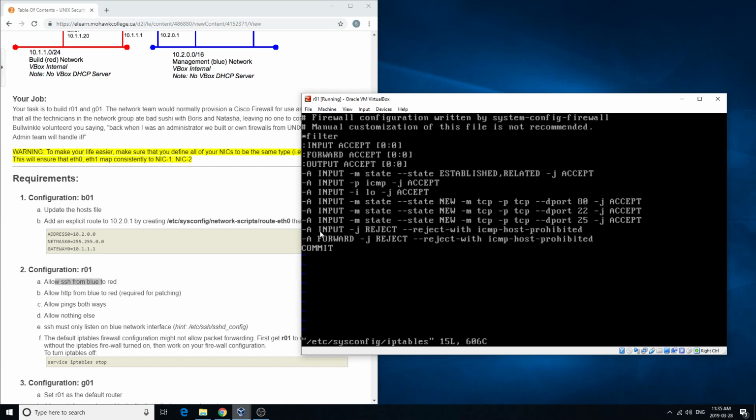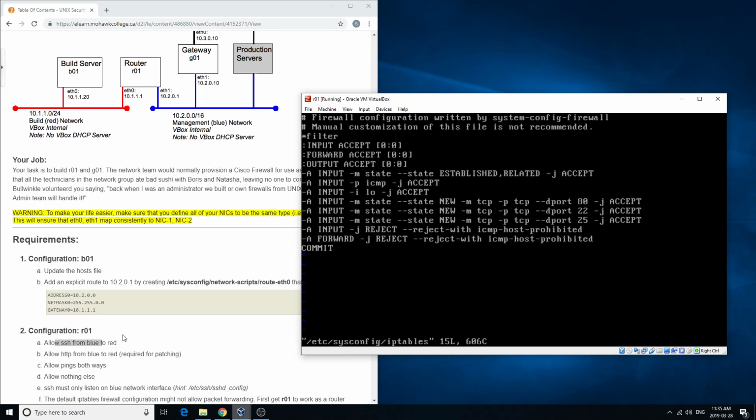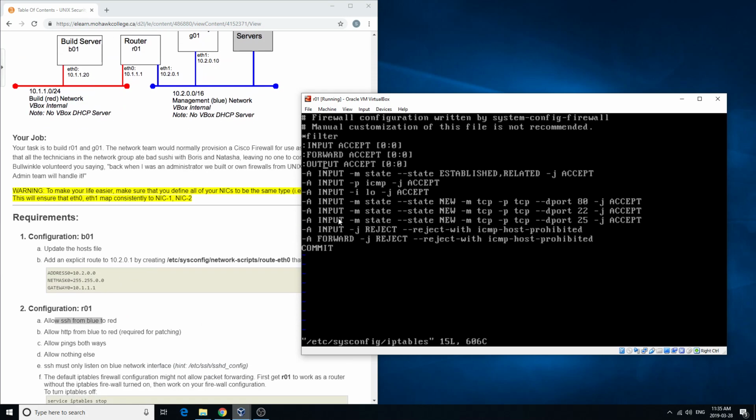The last thing says -A INPUT -j REJECT. So that means anything else trying to come into this virtual machine, we're going to reject, and that's good. We want that. Then we have something down here that says -A FORWARD -j REJECT, and that means everything that's coming into this virtual machine to forward, we're going to reject, and that is a good line to have, but just not yet. So let's make some additions.